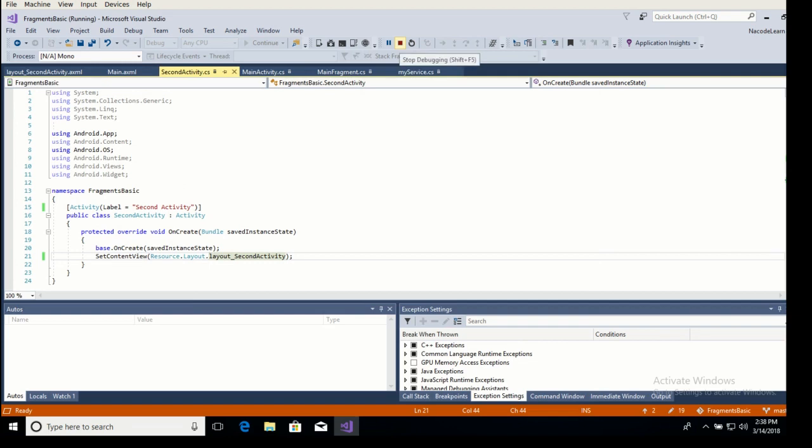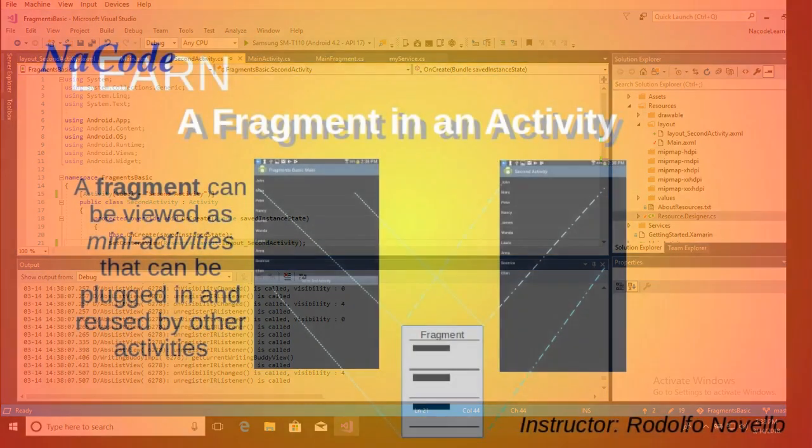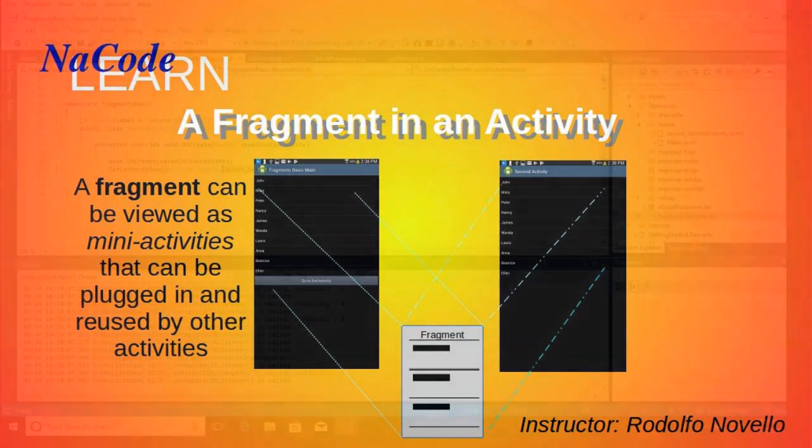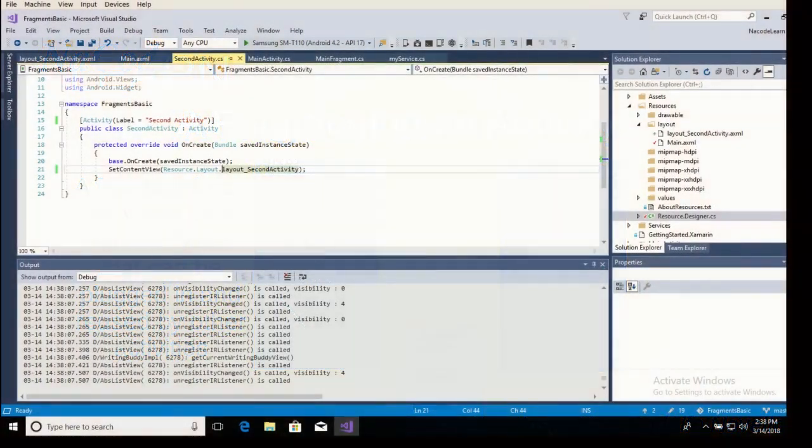And as you can see, for the first, the main activity, we see at the top fragments, basic main. And the second activity is showing us the title, second activity, and the list, exactly the same list as before, because it is the same fragment. So you can see the reusability of fragments inside of different activities.